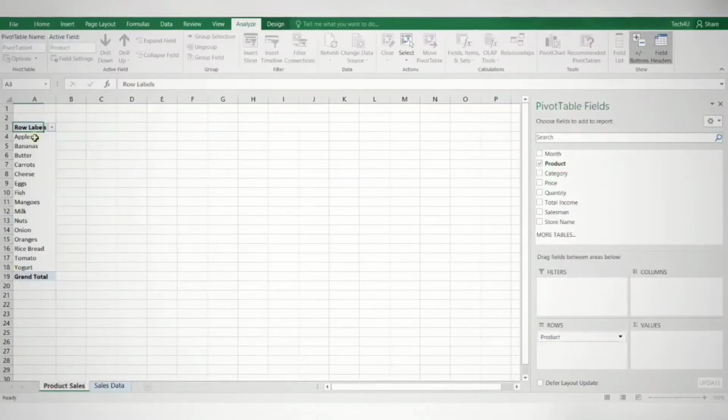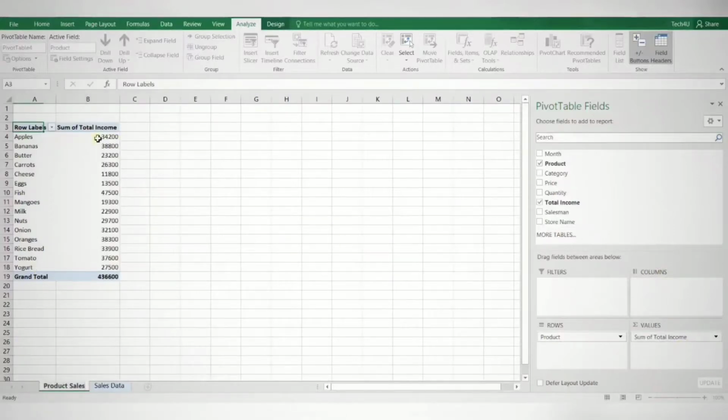Now drag the product field to the rows box. You will see on the left that all the products are listed here. Now select the total income and drag it to the values box. This is the total sales that has been made for each of the products.